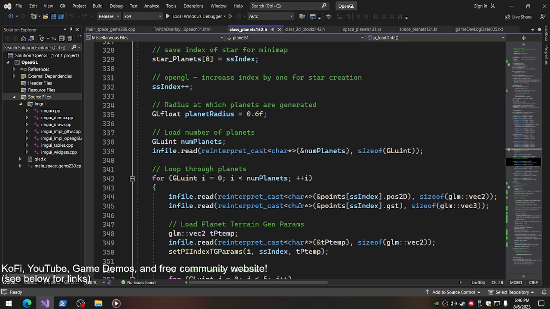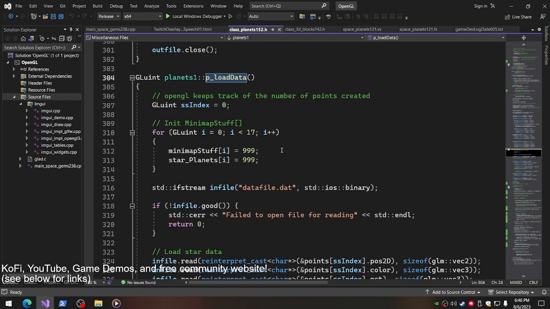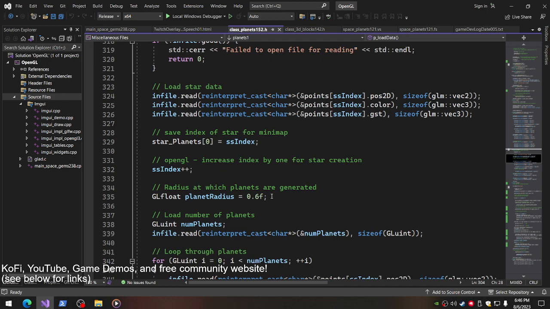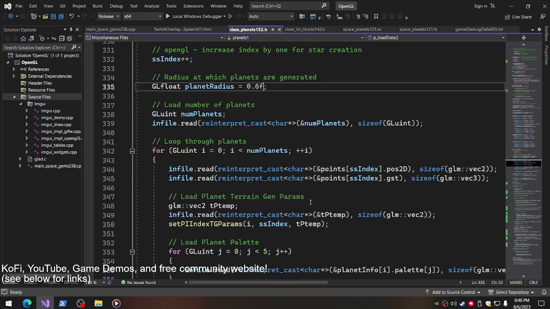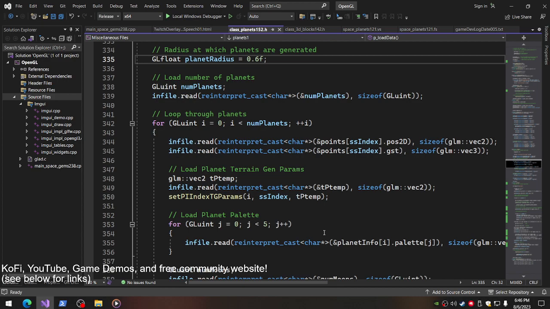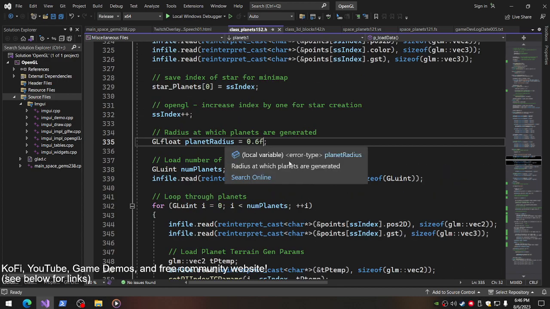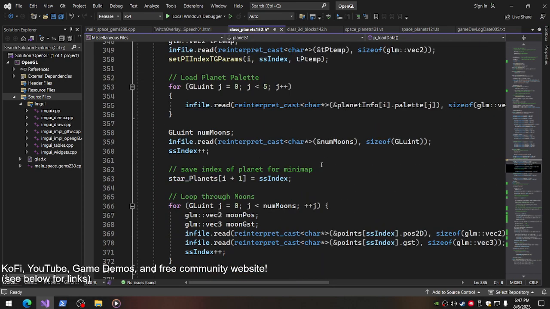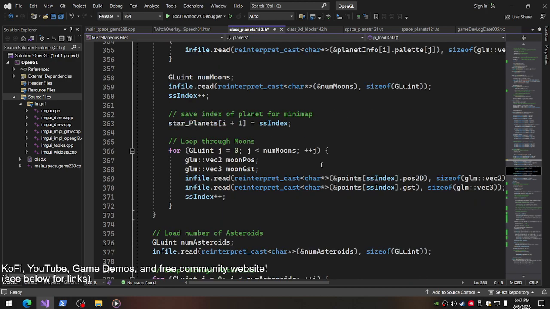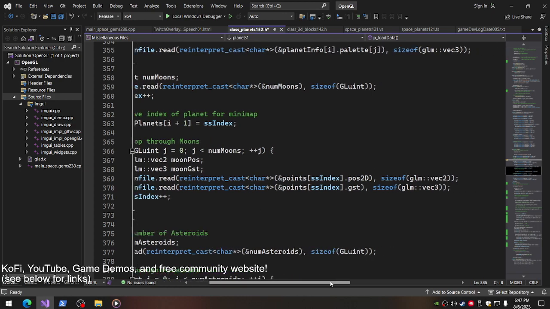Oh, because when I load, I do calculate some things. Okay, that's crazy. Load data? What's this? Radius at which planets are generated? I don't think I actually use this. Do I actually use that? I don't think I use that, but for the moons, is there something going on? See, the position is just directly loaded. I don't understand.